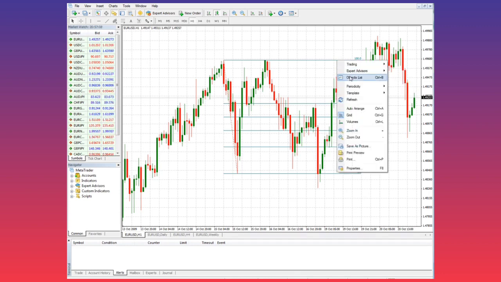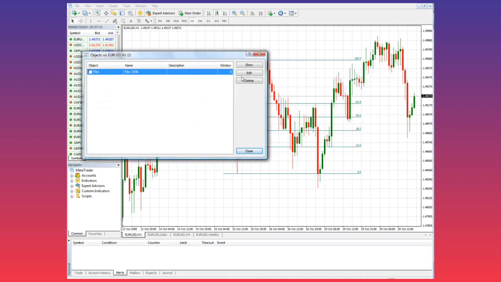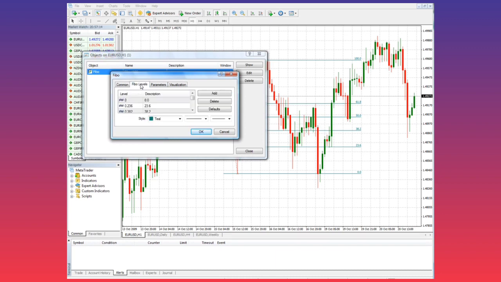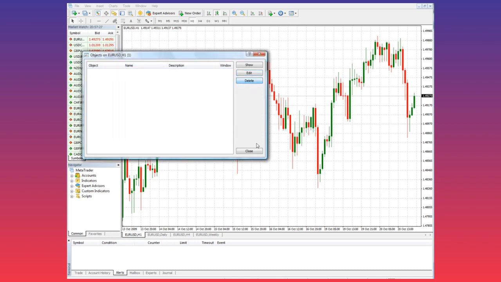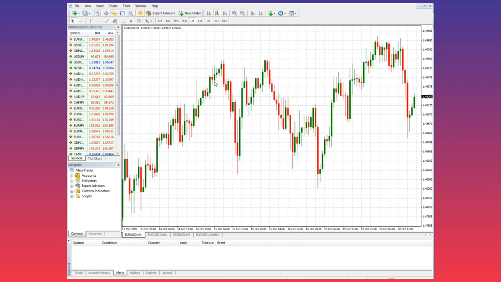Let's go here, objects list, and here, let's select it. You can edit it as well. See Fibo levels, you can set the levels up here. The values of your 2 points as well. I'm going to delete that, and we're going to move on to the next part of the line studies menu.